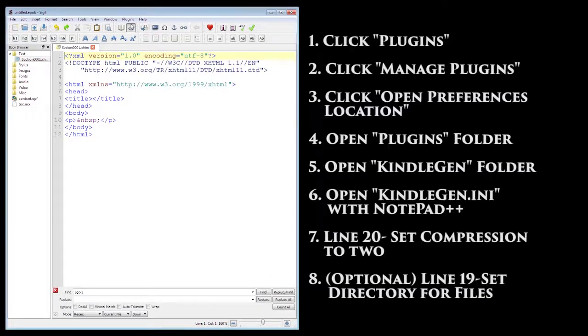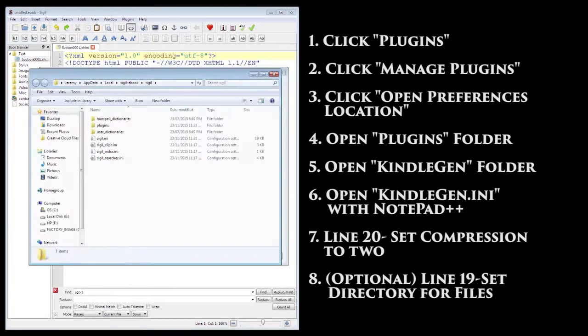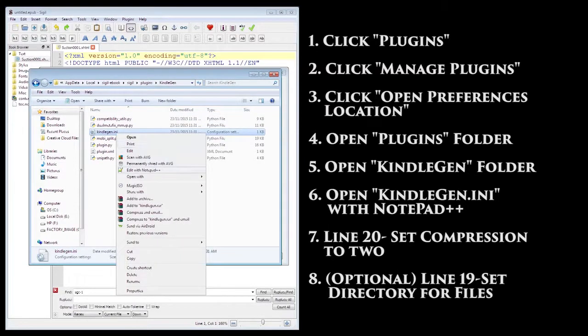Go back to Plugins, click Manage Plugins again, then on the bottom left, click Open Preferences Location. This opened the folder for where Sigil stores the plugins and other information. Go into the Plugins folder, then the Kindle Gen folder, and open kindlegen.ini with Notepad++.